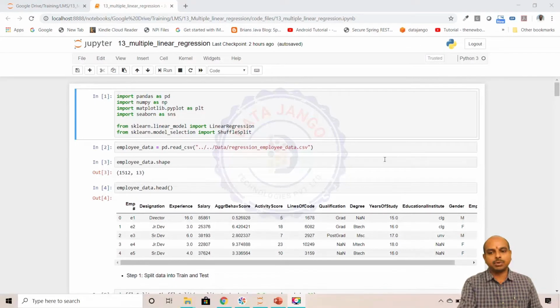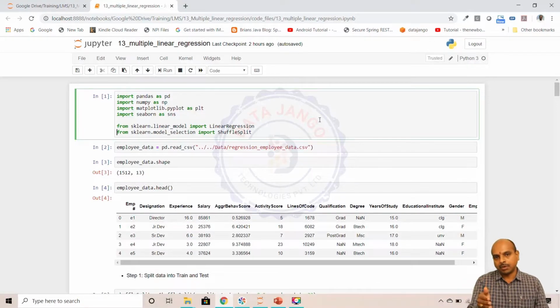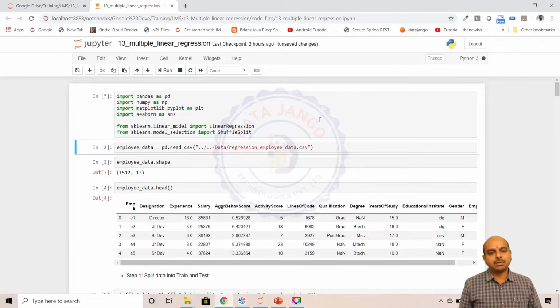So I have imported the modules here, right? Pandas, NumPy, Matplotlib, Seaborn, and the linear regression. Scikit-learn linear regression is a new module, and scikit-learn model selection is another new module we imported. From now on, we will use the scikit-learn module. It's a Python-based machine learning module which has implementations for almost all the algorithms. So let us import those and then import the data set.